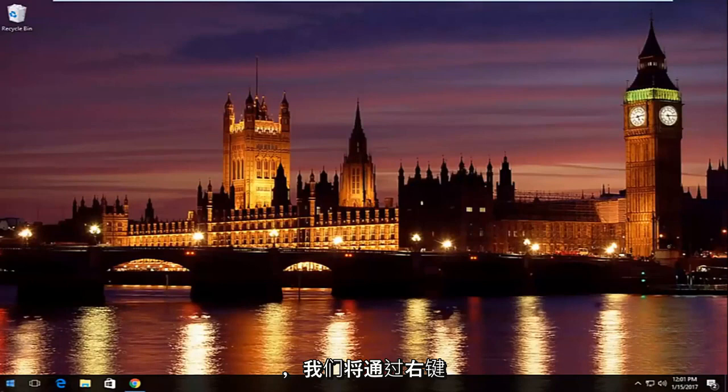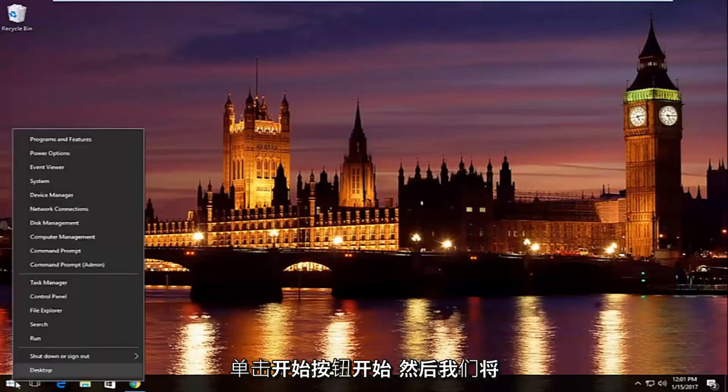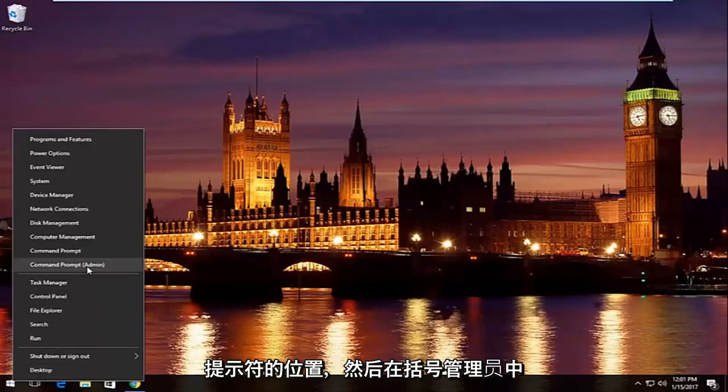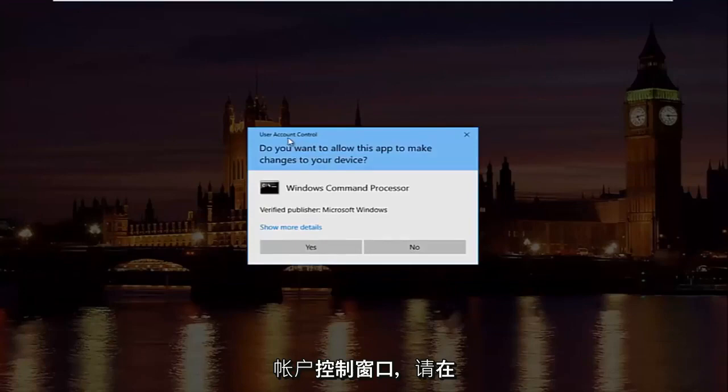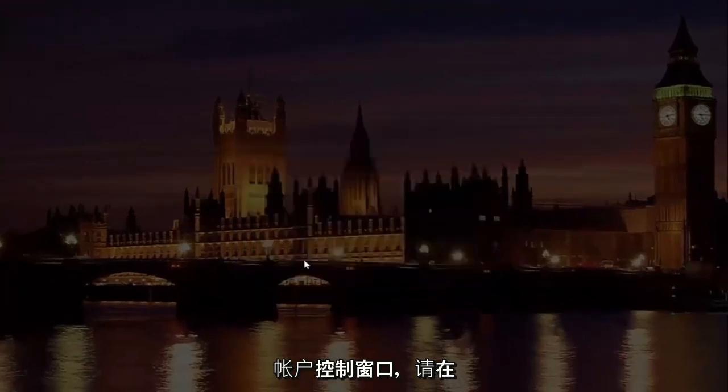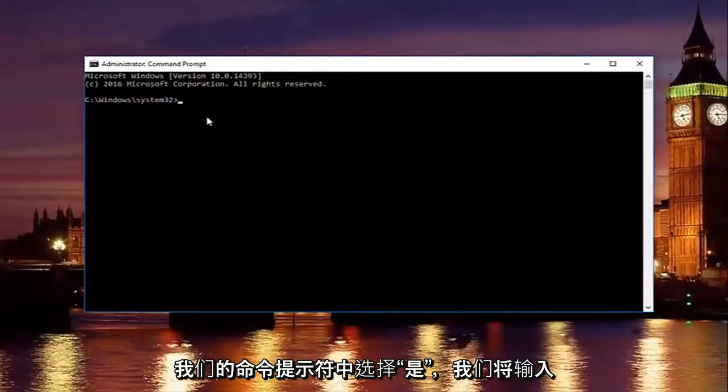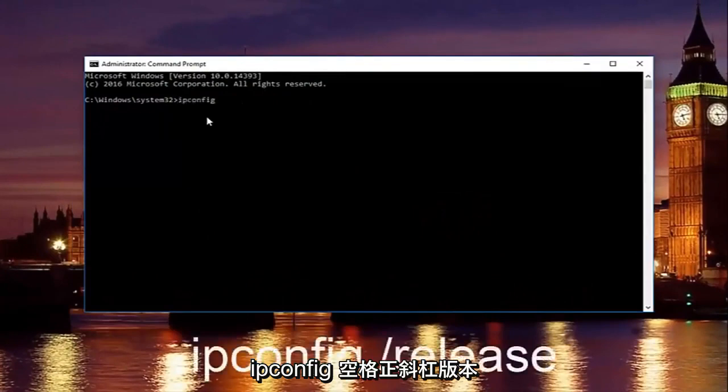We're going to start by right-clicking on the Start button, and then we're going to left click on where it says Command Prompt (Admin). So left click on that. If you receive a User Account Control window, select yes. Now in our command prompt, we're going to type in ipconfig space /release, and then hit enter on your keyboard.